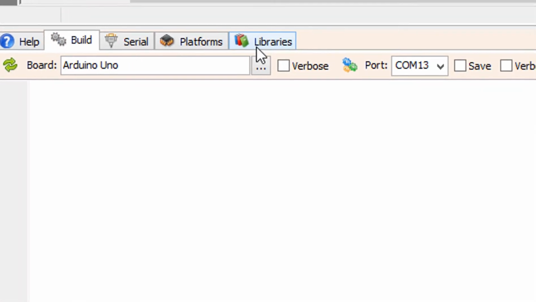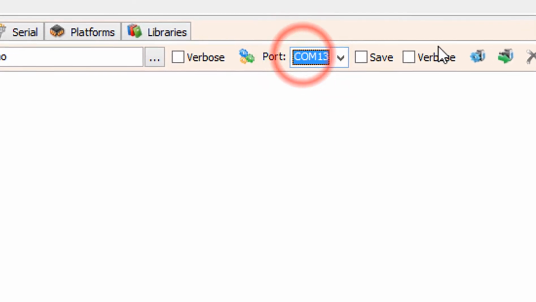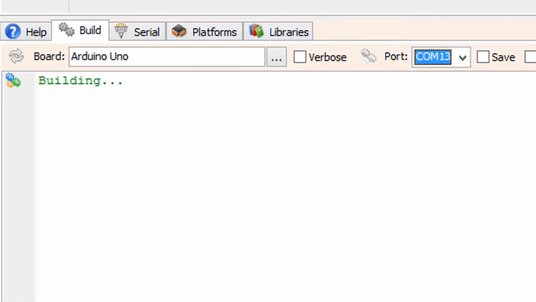On the bottom, click on the build tab. Make sure you selected the right board and port and click on the compile, build and upload button.